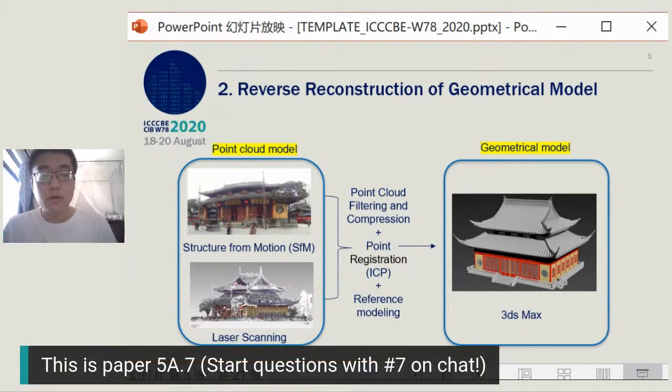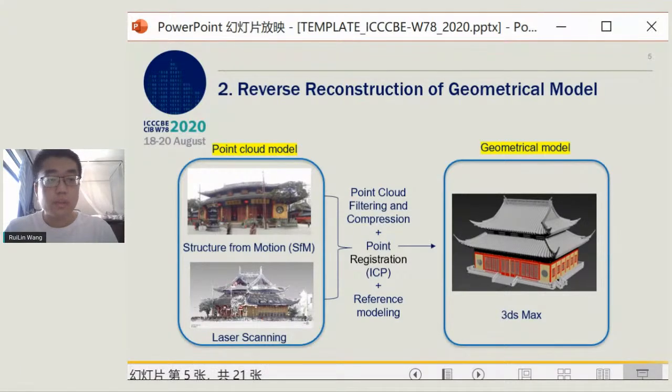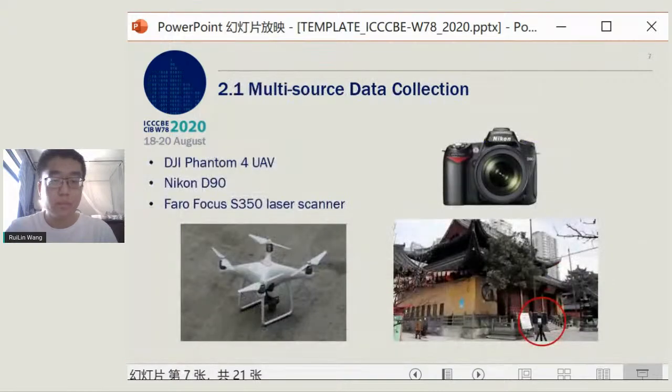The first half of the workflow is reverse reconstruction of a geometric model. Collect raw data and generate a point cloud model. Then through these processes, we can get a geometric model in 3ds Max. And I will introduce this part in detail in the following. In data collecting, to ensure the data is integrated, we use three kinds of equipment to cover all perspectives of buildings. Laser scanner for the main structure, aerial drone for the roof, and the camera for the other parts.